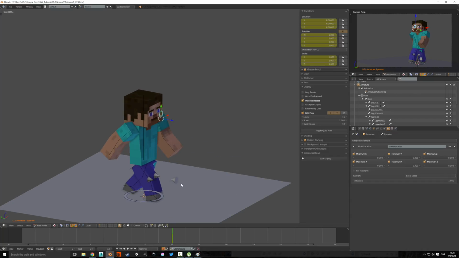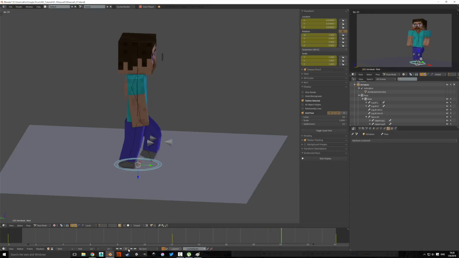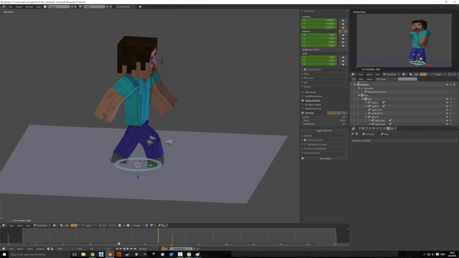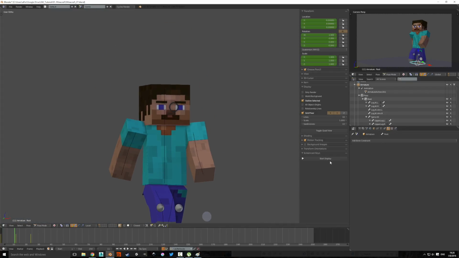So we have created a 24 frame loop of walking, but I would like this animation to last longer and our character to actually go somewhere. So the way we're going to do it is we're going to increase the working time range and we're going to extrapolate this animation. The way it's done, we're going to need the graph editor to do that actually.